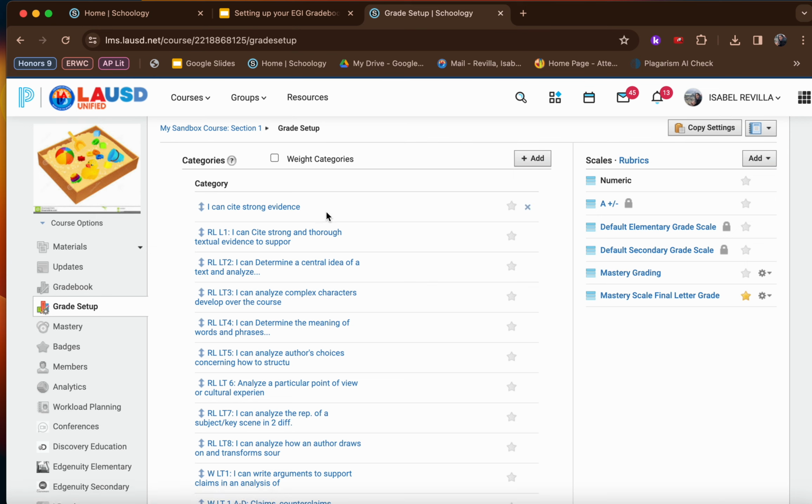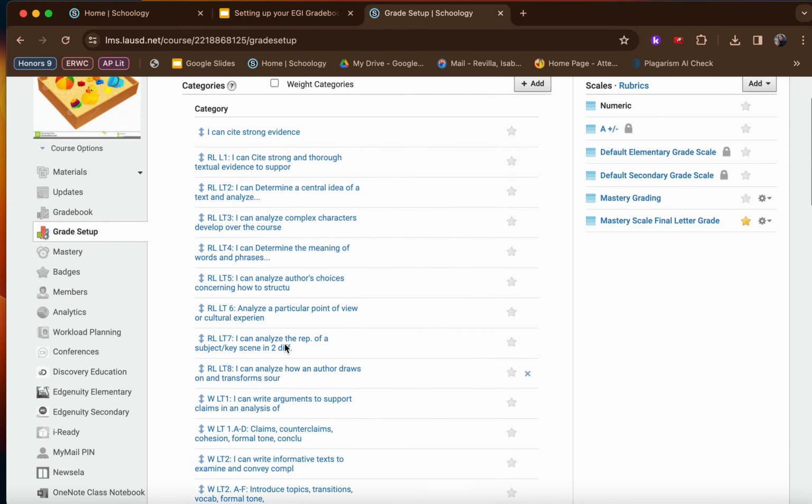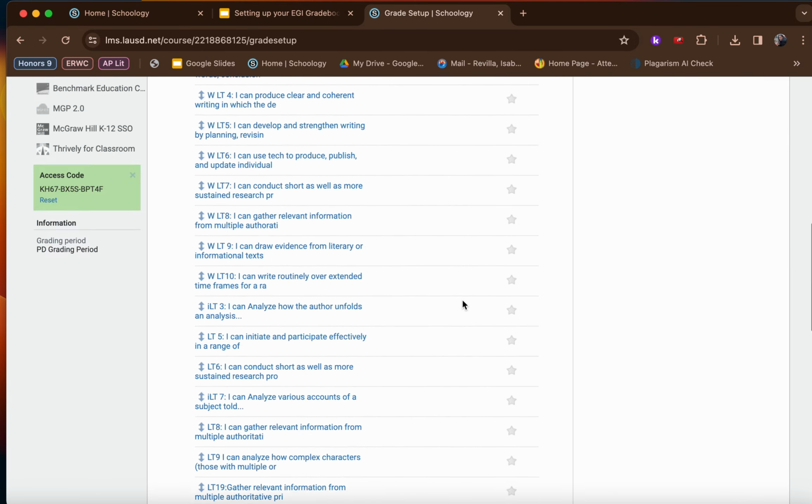Now I already have one made here for that category. And in theory, at this point, you should have 6 or 7. I have a bunch because it's my sandbox course. So over the years, I have gathered quite a few.